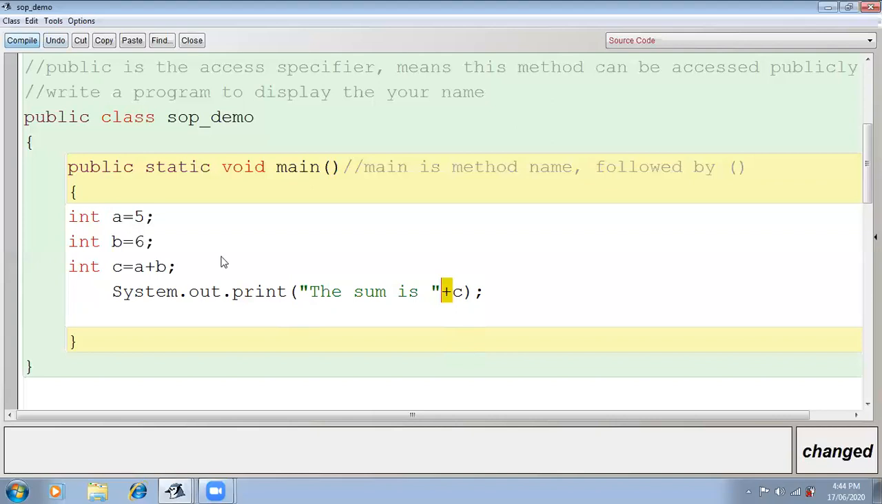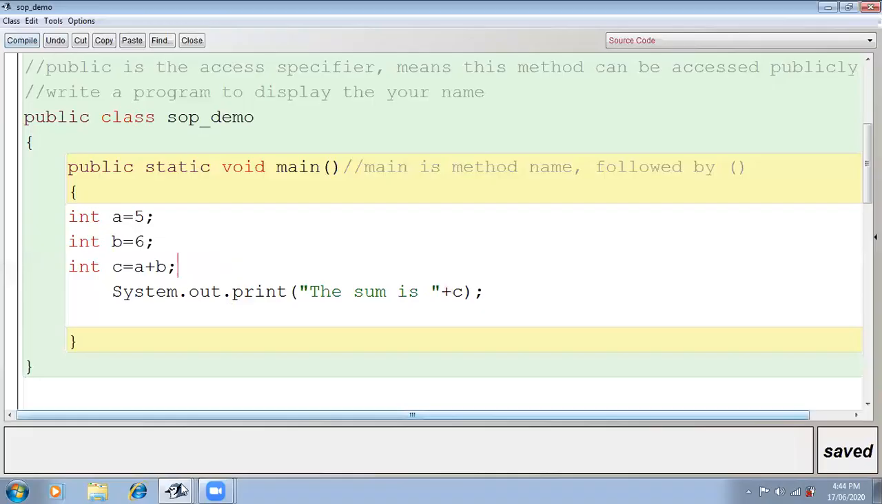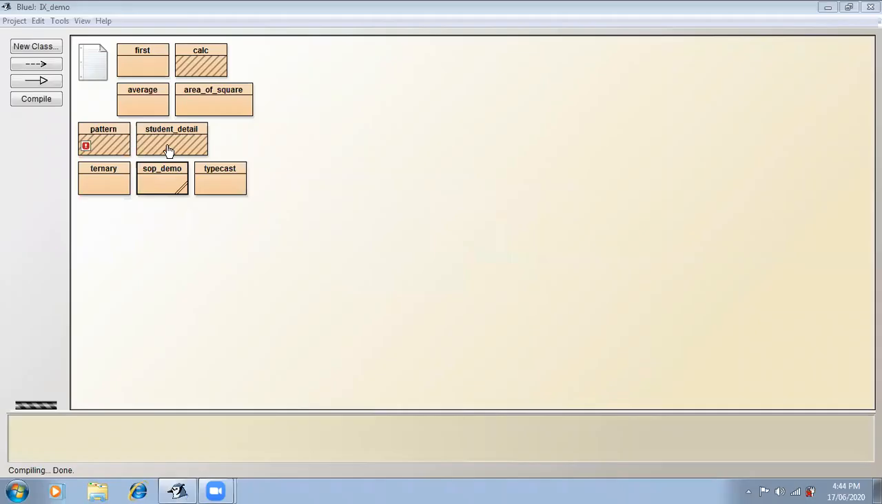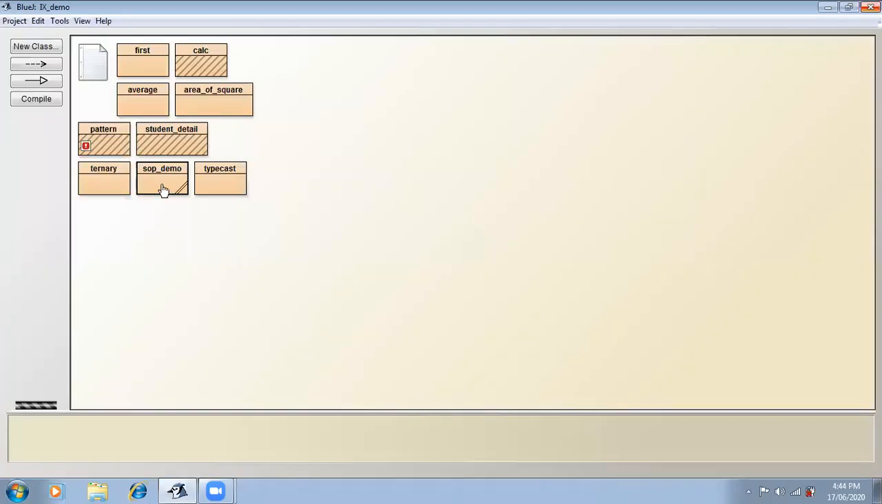So here, see that. Compile. It is already done, I think. Compile. Close the demo void main. See, the sum is 11. Okay, understood? Clear? Yes.